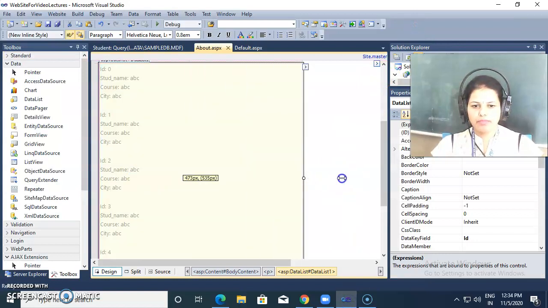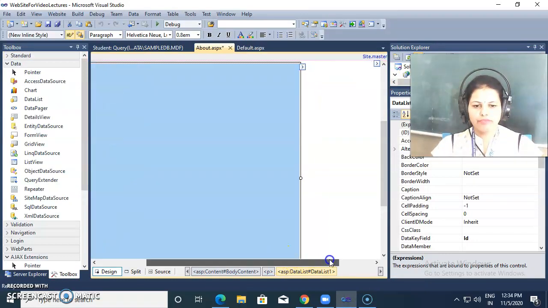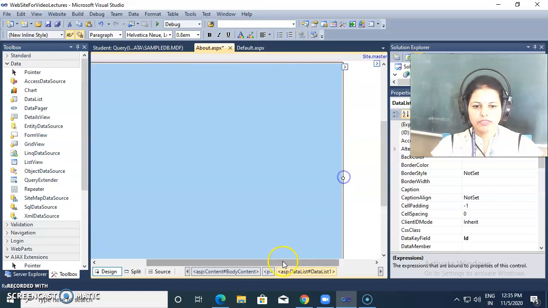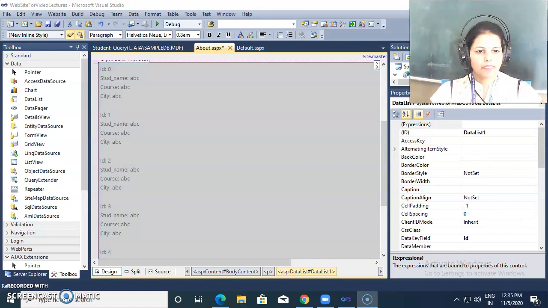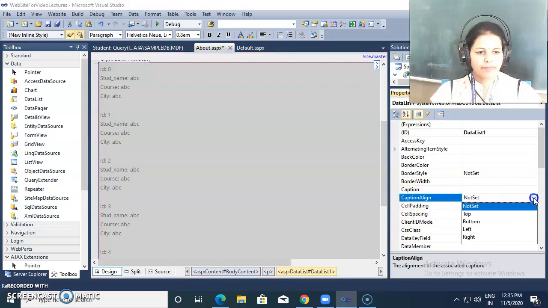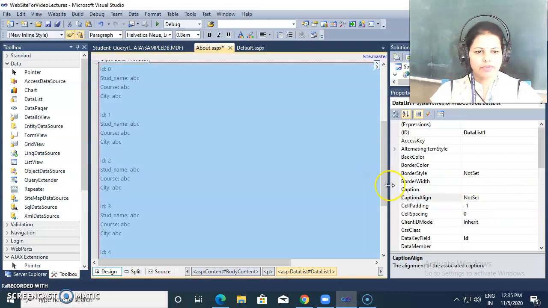See, I am increasing the width, and I am setting this data list as center. Caption align. I am setting not caption align but data list. Is there any align?